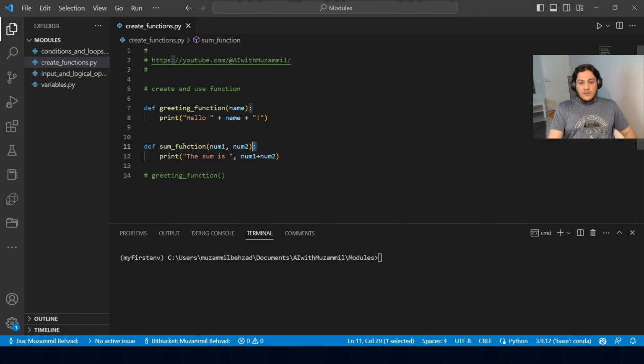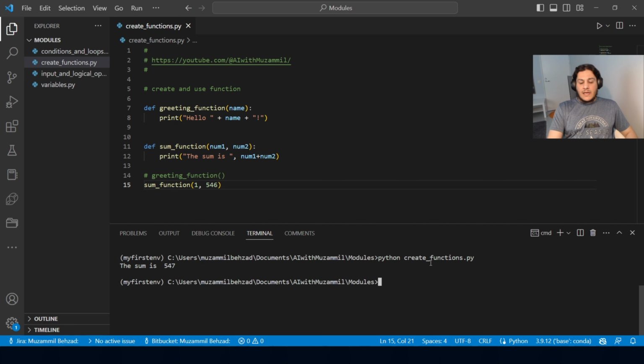What this function basically does is that you can give it any two numbers, let's say 1 and something like 546 or whatever. And it basically sums up these two numbers. It can print it. Okay, so let's run this function. We need to make sure that we have saved it. So let's run it, and we can see that it says the sum is 547.